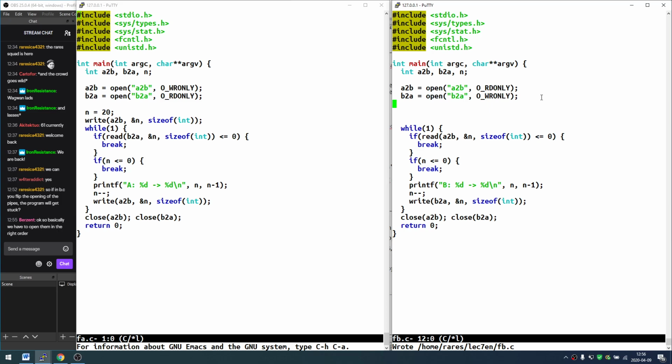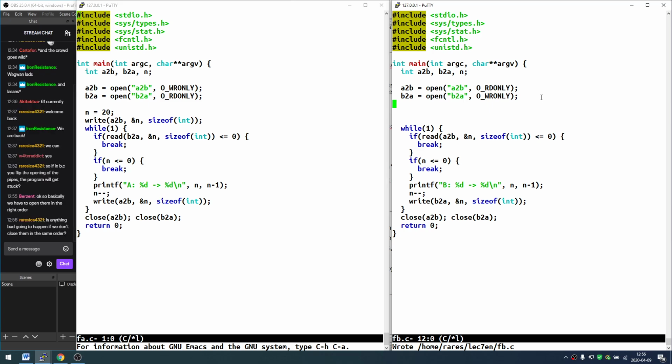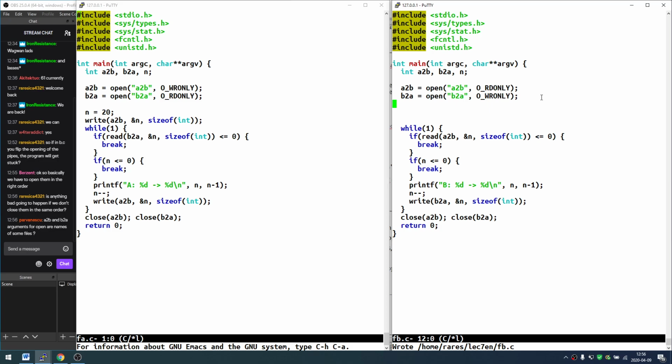And the very simple solution to that is to always access resources in the same order. So when Berzent said the right order, it doesn't really matter what order that is, but keep it the same all the time.